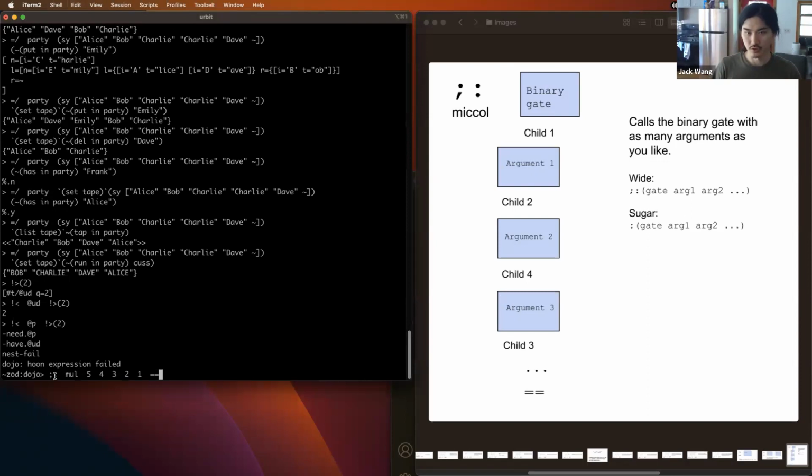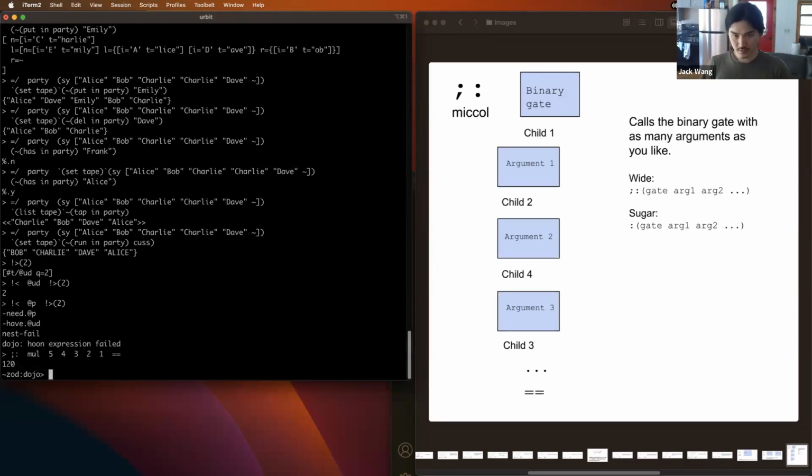Here we call miccol. The first argument is the gate mul. And then all the following arguments are everything you're going to pass to mul. And you close the rune with the terminator, right? And that just multiplies all of them. Pretty straightforward. And there's a sugar form of this, which looks like this. And that's just this col in front of these parentheses.